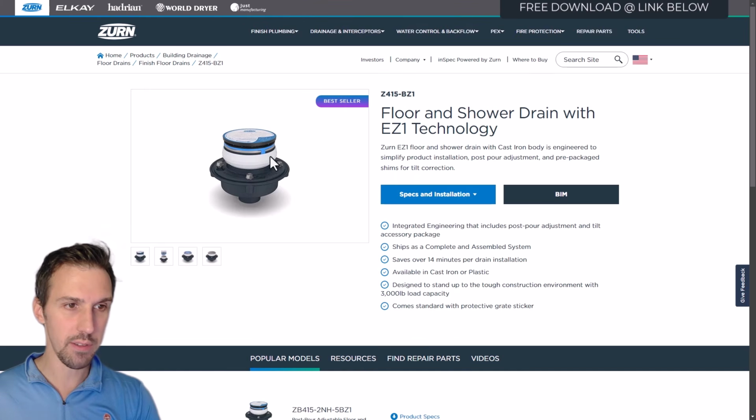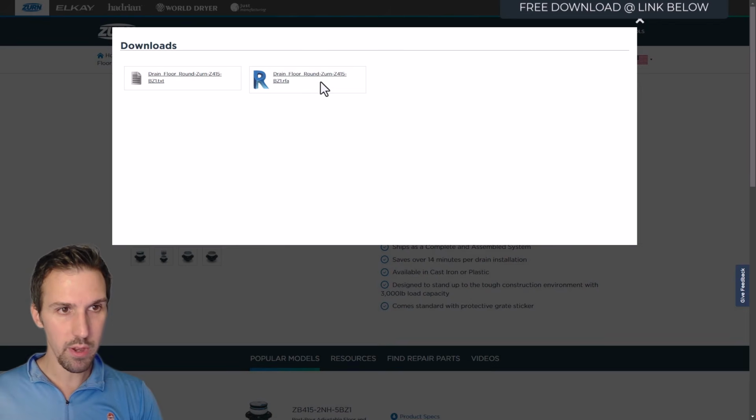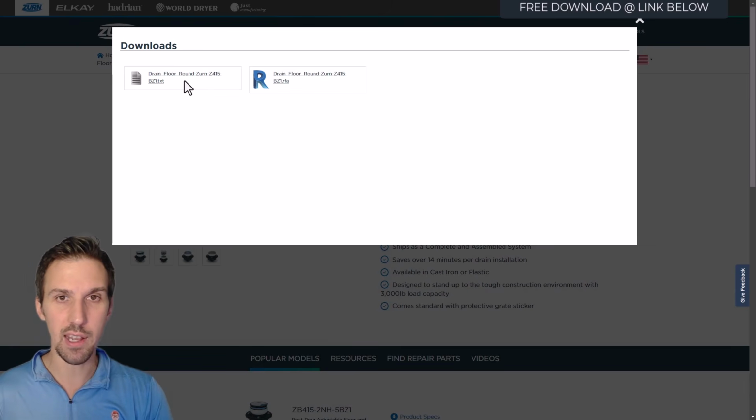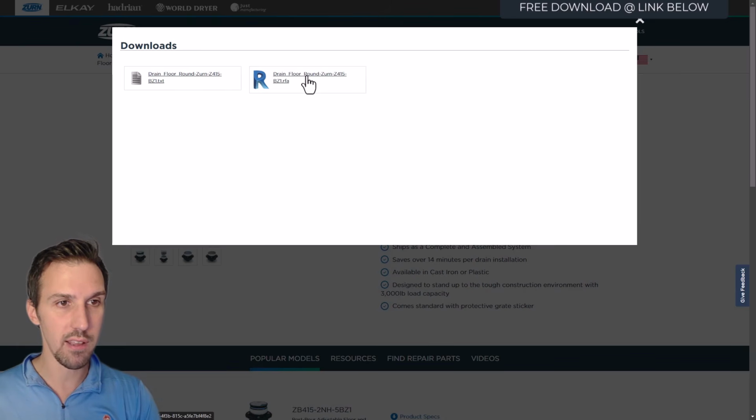So the contractor definitely likes that kind of stuff. So we're going to go to BIM, and we'll go ahead and download this floor drain. Now you'll notice it also comes with this text file. What that is, a type catalog. So you're going to want to download both, and we're going to talk a little bit about type catalogs real quick. So go ahead and click on these and download them.